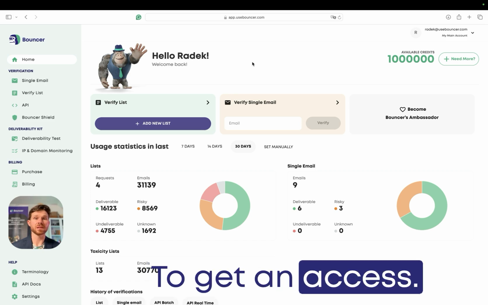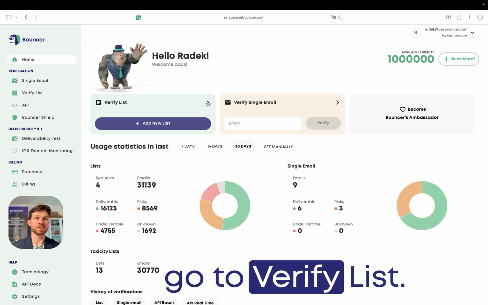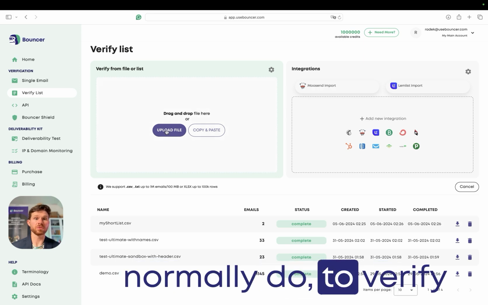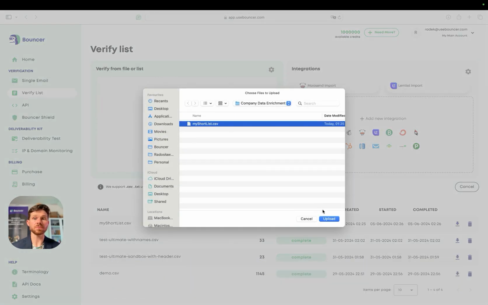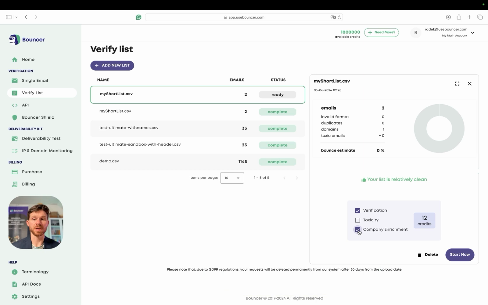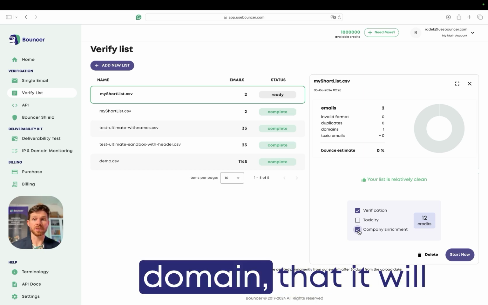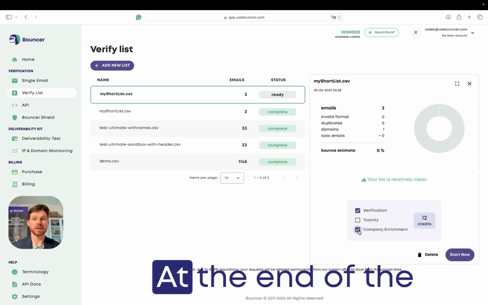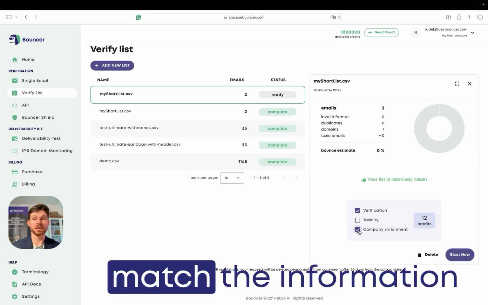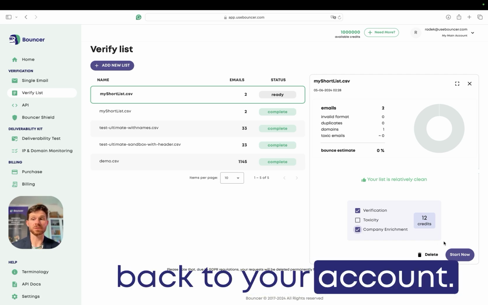To get access to Company Data Enrichment functionality, simply go to Verify Lists. Add a new list, like you normally do to verify your email addresses, and select Company Enrichment. Bouncer will charge you 10 credits for each unique domain that it will be able to enrich. At the end of the process, if for some reason it couldn't match the information with our database, it will return the credits back to your account.